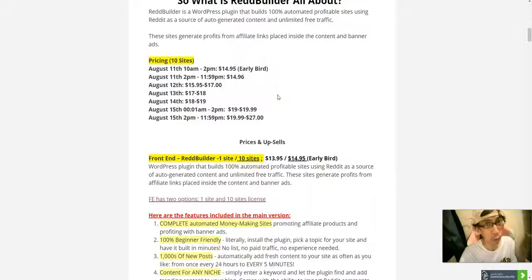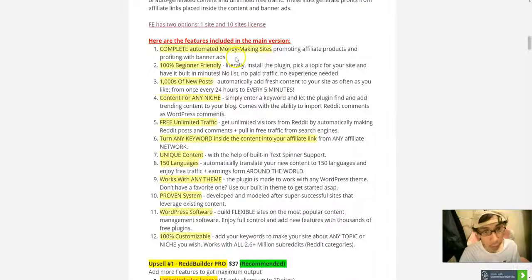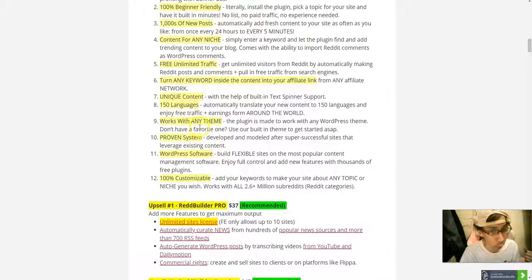When you watch this video, if you're interested in the web builder, I highly recommend you grab it as soon as possible, because after the time goes through and after the launch, the price will rise to $27 for 10 site. Both the 1 site and 10 site come with these features: a complete and automatic money site, 100% friendly, 100% post content for any niche, free organic traffic, turn keywords into content for affiliate and unique content, support for about 150 languages, works on any theme, a proven system, WordPress software, 100% customer level.